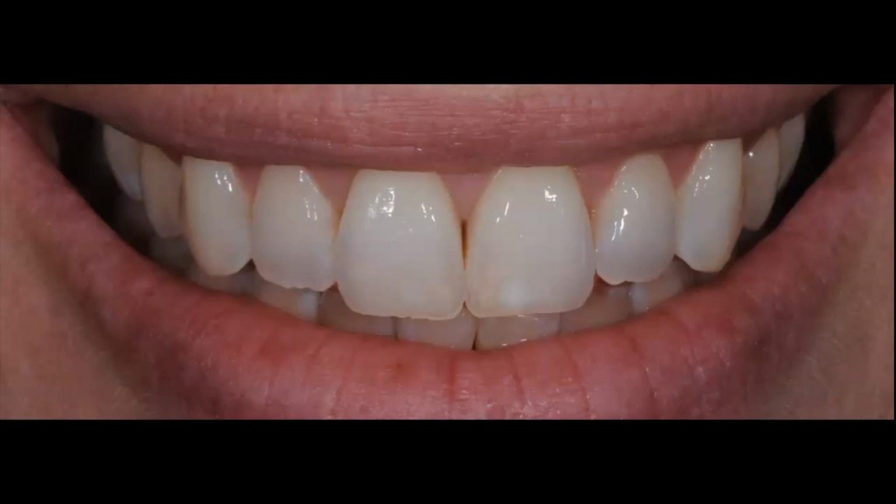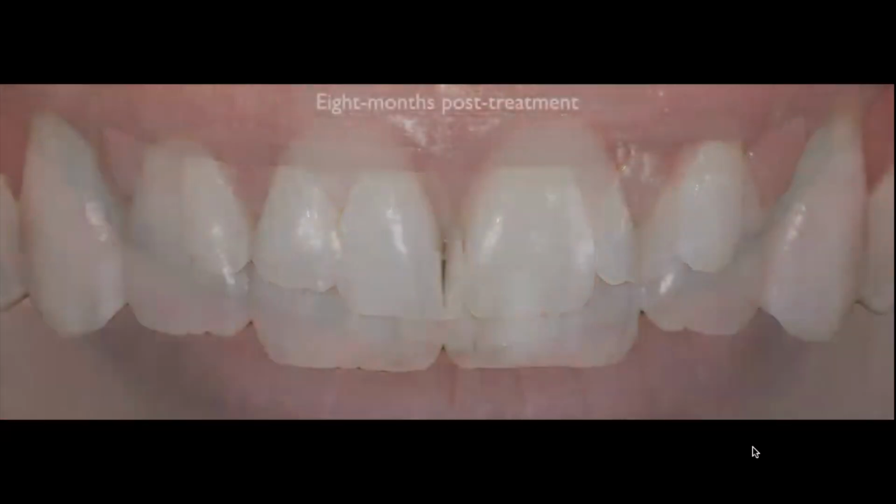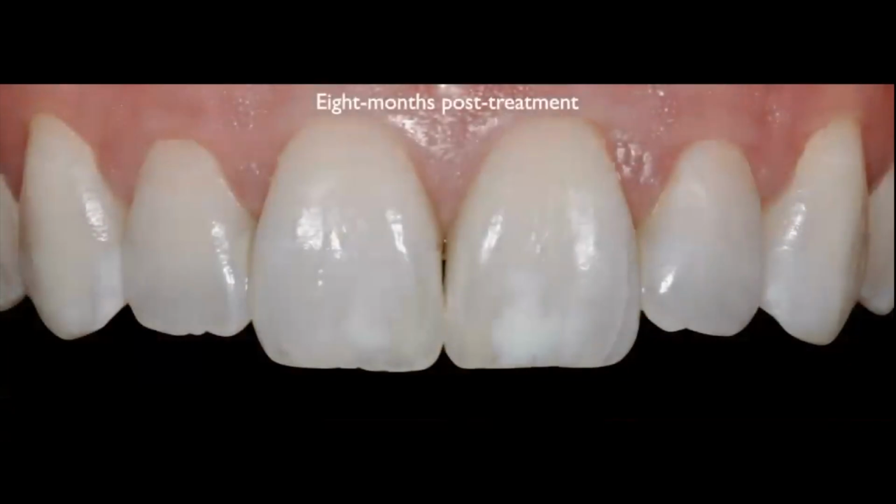If you have a large white spot to begin with, you probably want to start out with the microabrasion, followed by the bleaching, and finally the resin infiltration if needed. Those would be the steps. And again, it all depends on the patient and what they're looking for as the outcome.